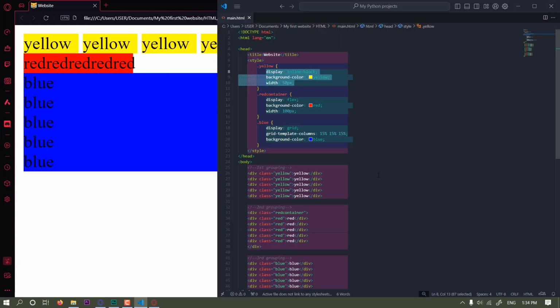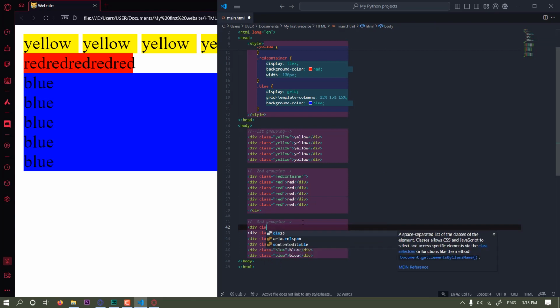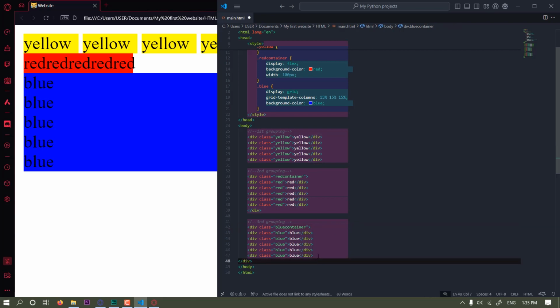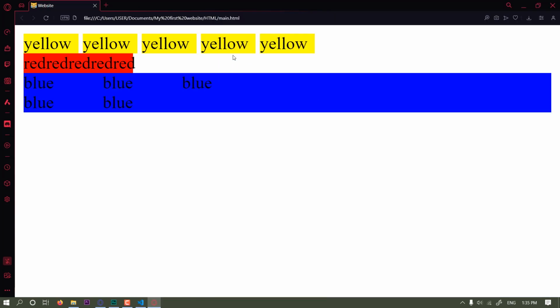Now let's work on blue. What blue is missing is a container, just like red. So I'm going to create that. Class blue container. Whoops, almost forgot. Copy, cut actually. Paste it down here. Have the proper indentation. And change this to blue container. Now there we have it, but it looks a bit weird, so let's give it proper width.